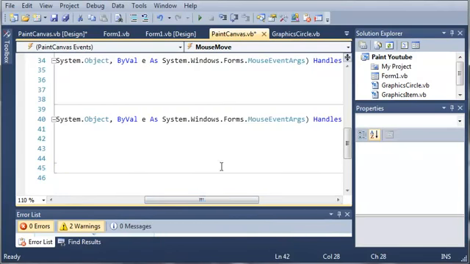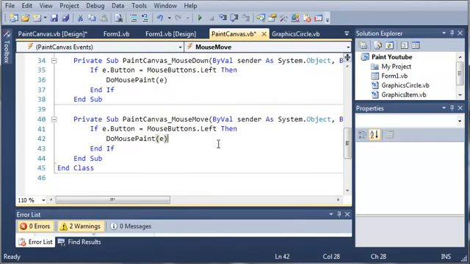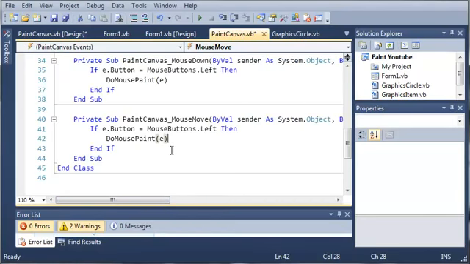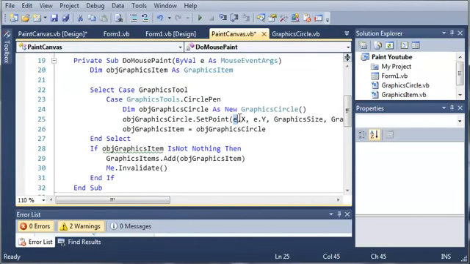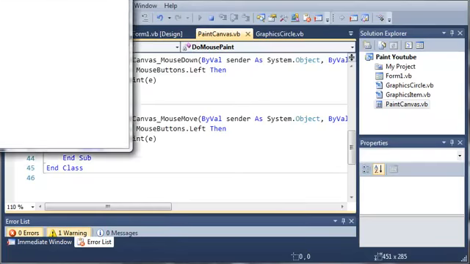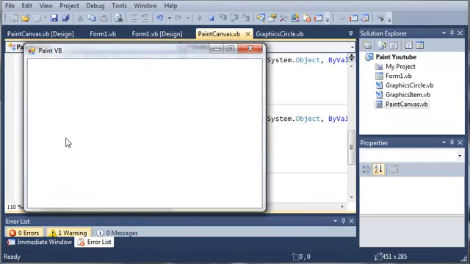Now e is the MouseEventArgs that happens whenever they click down. So when they move their mouse, this e right here is going to get updated, so you can access the X and the Y position of the mouse by using the event arguments. So if they click down, it'll paint, and if they move the mouse, it will paint as well. So hopefully everything is up and running now. So now if we try to run it, you can see we've got paint.vb.